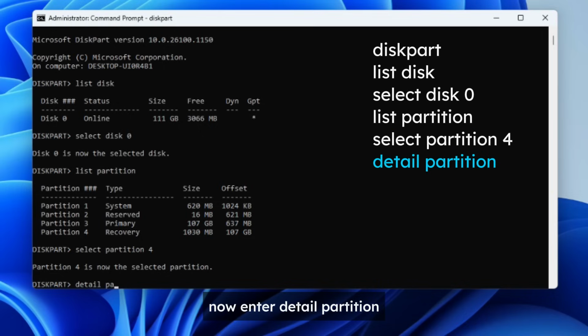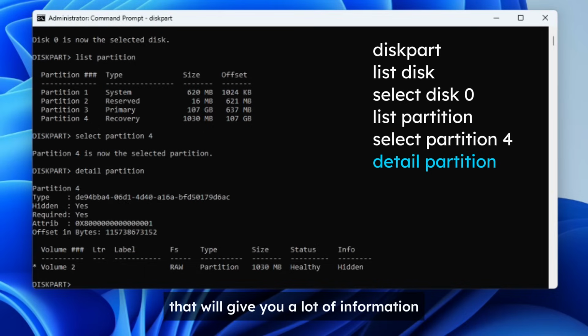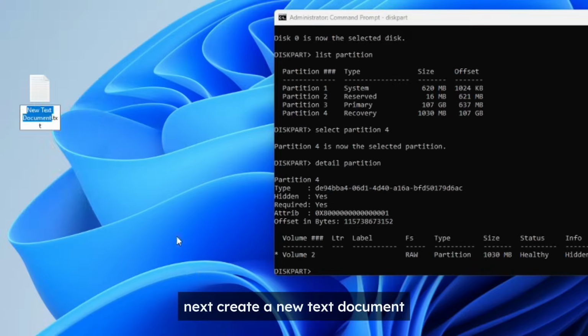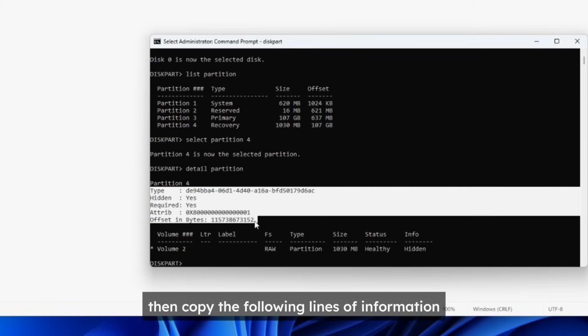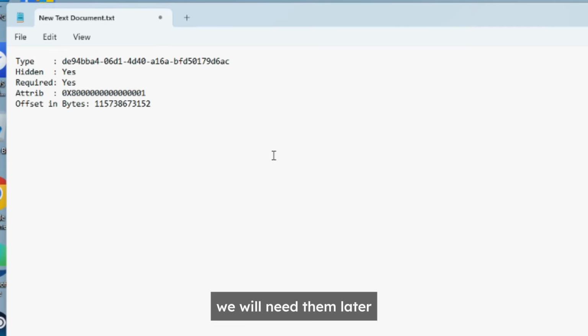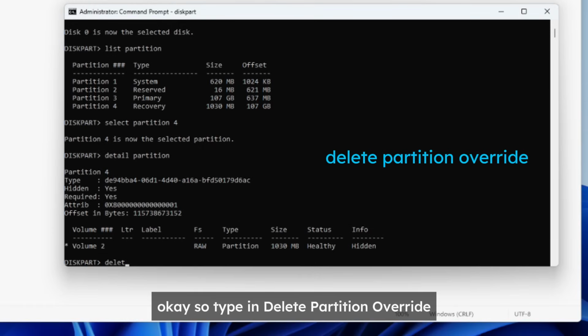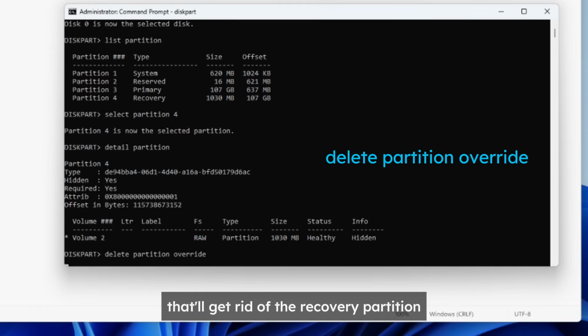Now enter detail partition. That will give you a lot of information. Next, create a new text document. Then copy the following lines of information and paste them here like I do. We will need them later. Okay, so type in delete partition override. That'll get rid of the recovery partition.